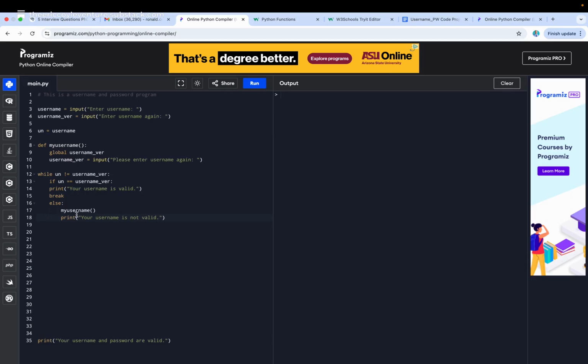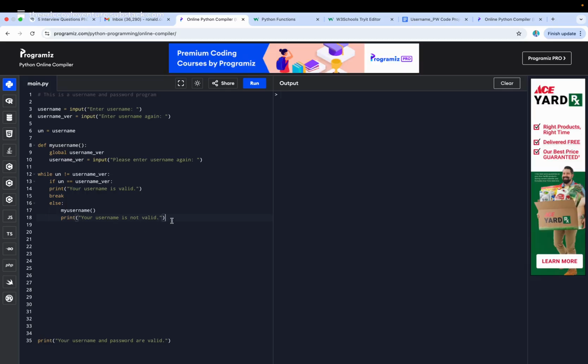So let's try to do a quick little test here. The only time it should jump down and print is if it does say your username is valid. It'll come down and say your username and password are valid. I understand I've not added the password code yet, but I have that part already set up. So let's see if we have any errors. Okay, this is not a big deal. Let's just go through and take a look.